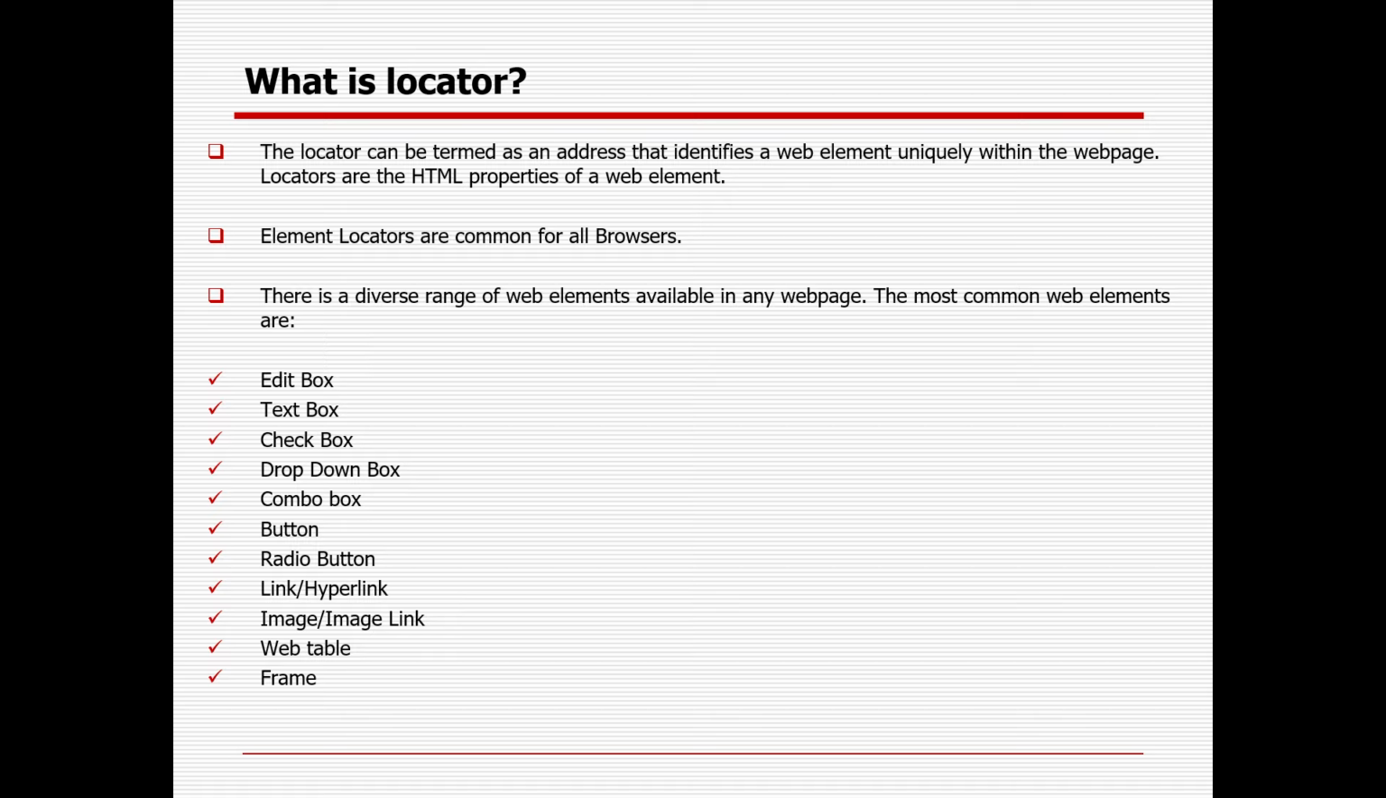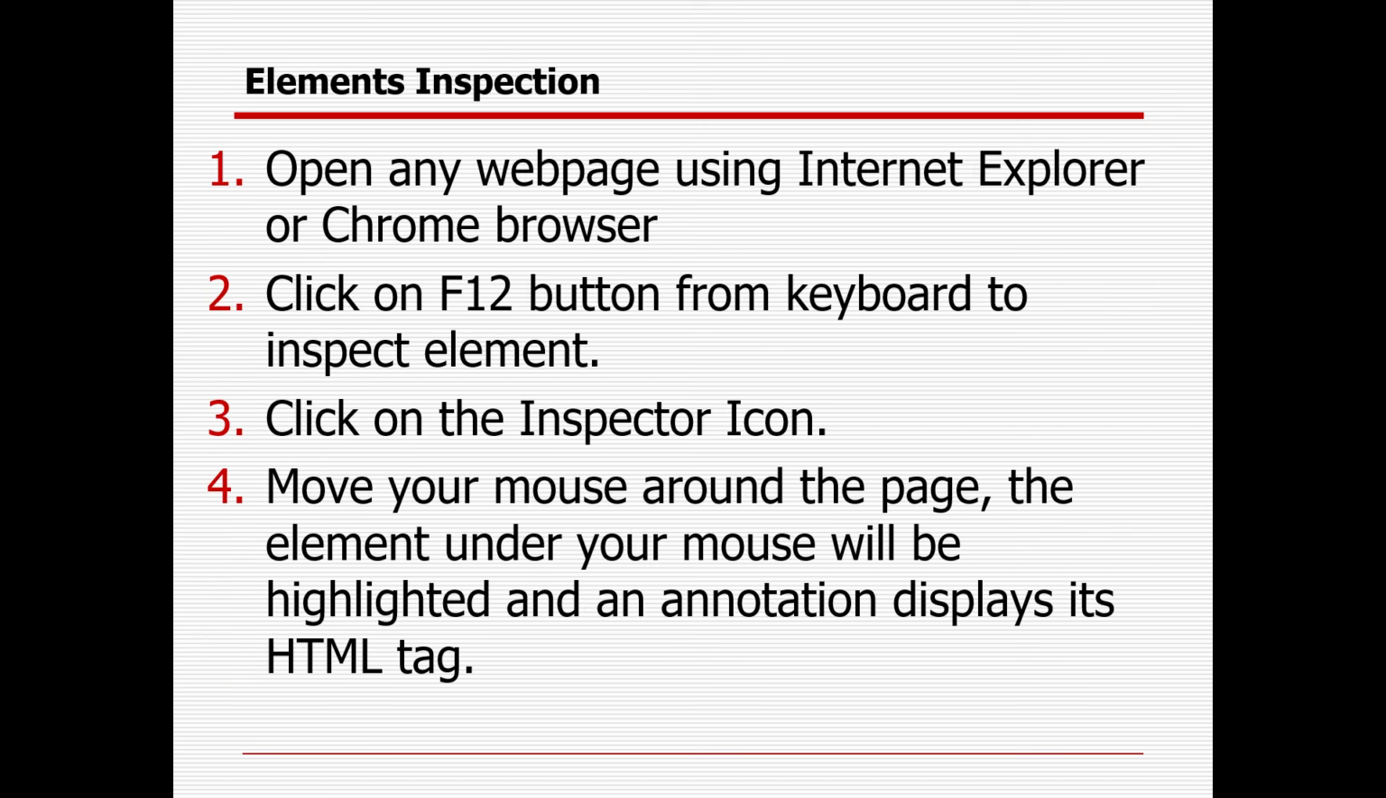There is a diverse range of web elements available in any web page. It can be text box, edit box, checkbox, drop down, combo box, button, radio button, link or hyperlink, image, web table, frame, all this stuff might be there. So you need to understand all of it, then we can do the operation. First you need to identify the element, then we can do the operation. But in case you are not able to identify it, there is no point of operation.